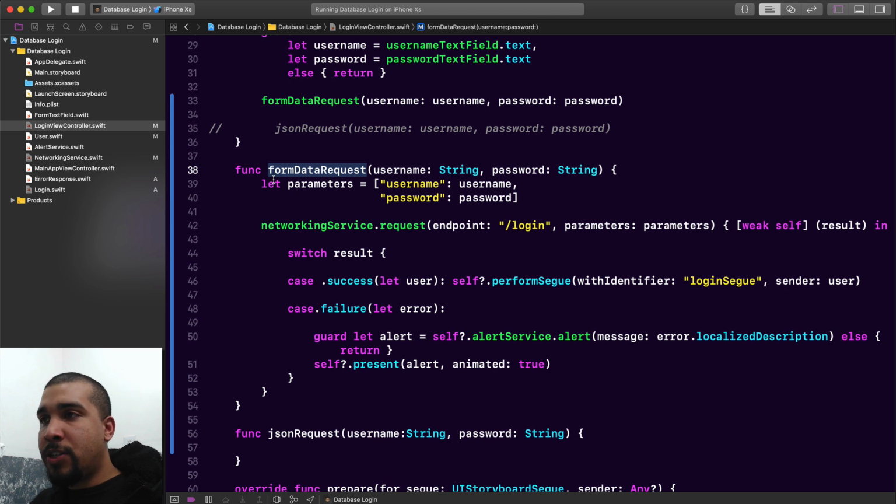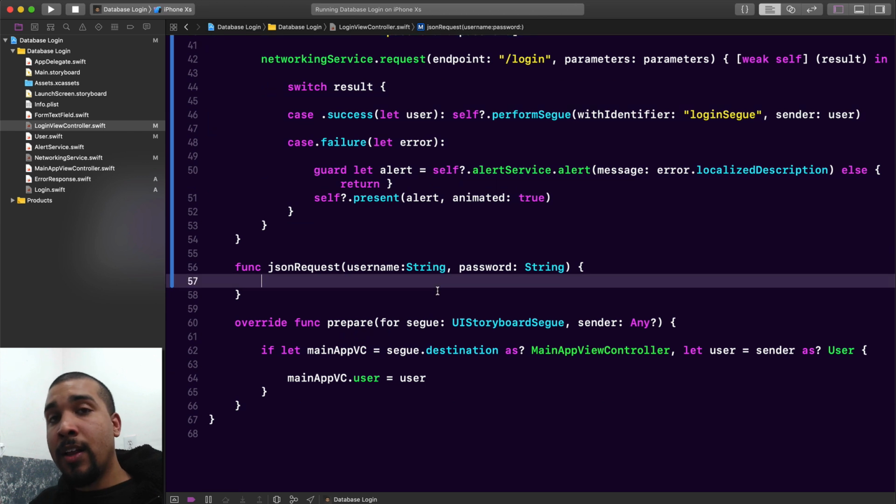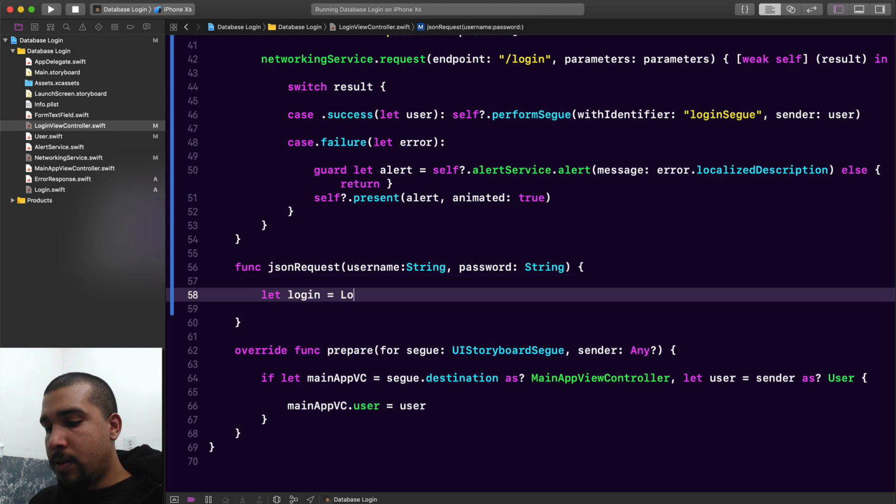And we're going to just do it just like we did before. But if we're going to be doing a JSON request, we need to create a login object and pass that to the new request method that we did in our networking service. So let's do that now.